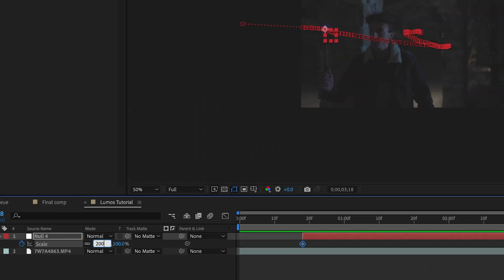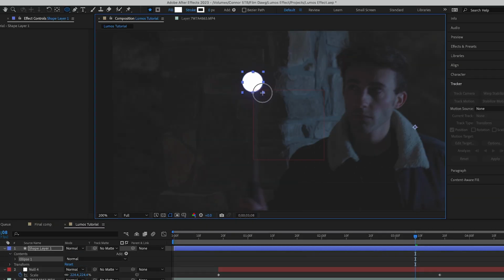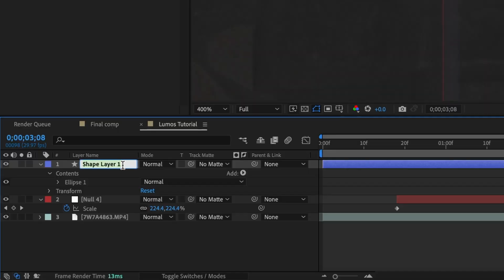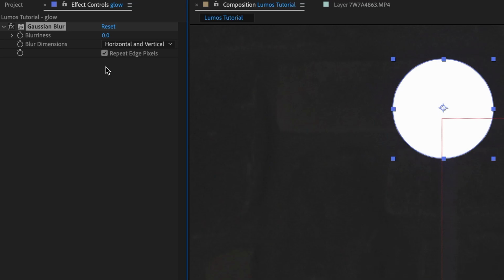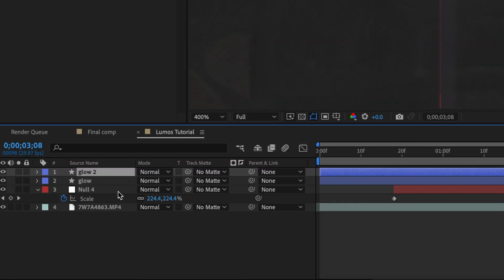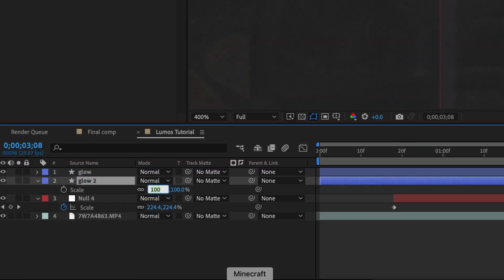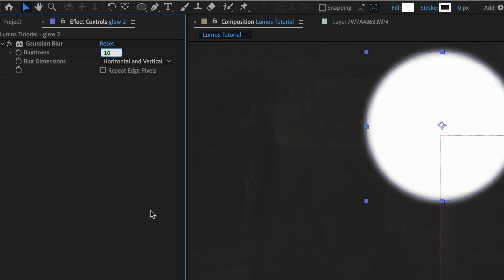To create the Lumos effect, we're going to draw a small circle with the ellipse tool and call it glow. Position it at the tip of the wand. Then we'll take the Gaussian blur effect, uncheck repeat edge pixels, and set the blurriness to 10. Now duplicate the layer, move it to the bottom, and set the scale to 150 and the blurriness to 30.